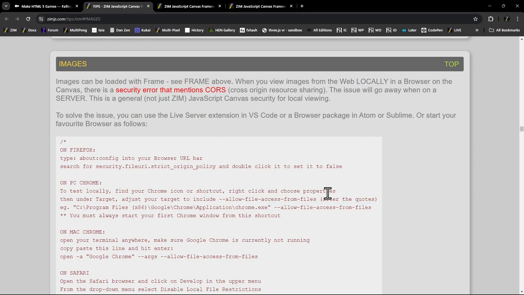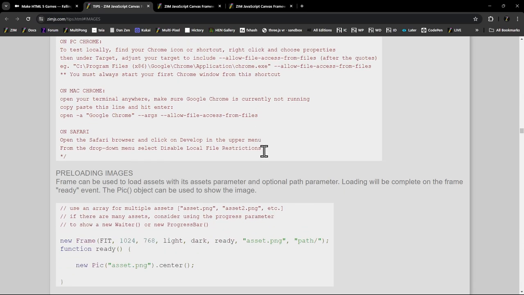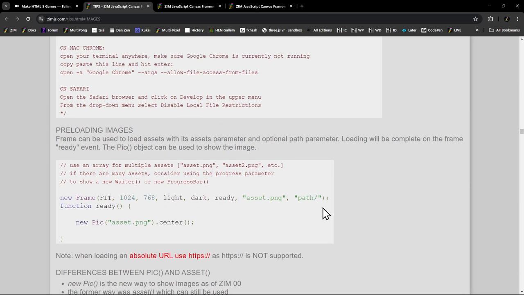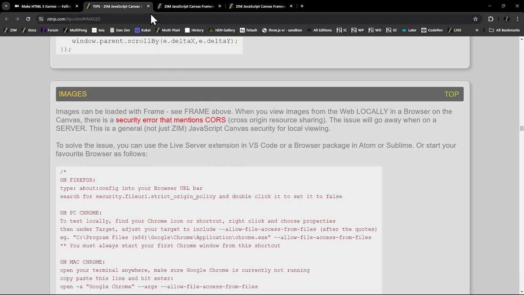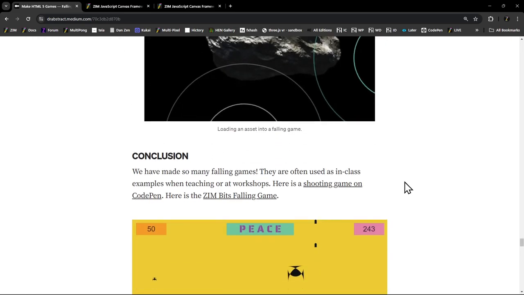So anyway, that all kind of happens, but the online editor is the way to deal with kids because it's on a server and yet it's an online editor. It makes it easier. So that's another place it doesn't matter. But if you're good enough to know how to set the properties on your Chrome icon, you can do it that way. Or if you're on the Mac or on Firefox, you can follow these instructions. And that allows you to avoid those CORS errors. So a little bit about tips. Careful reading of that, if you're wanting to do assets, will help you.